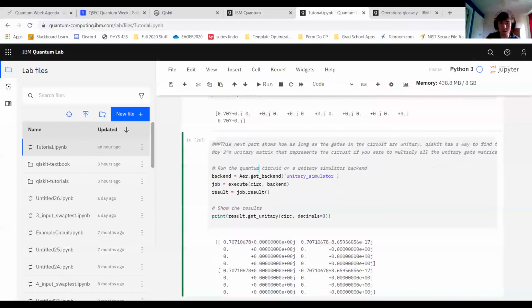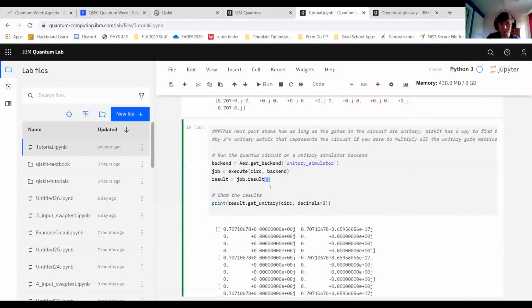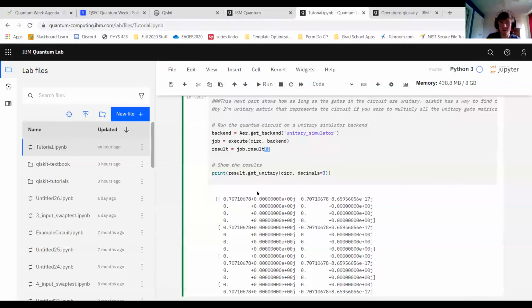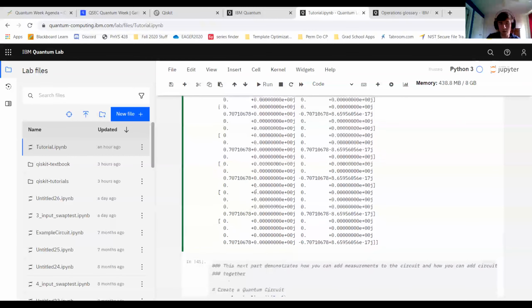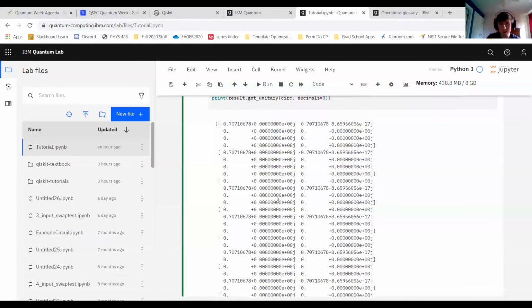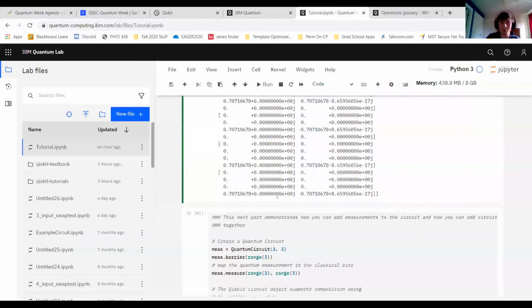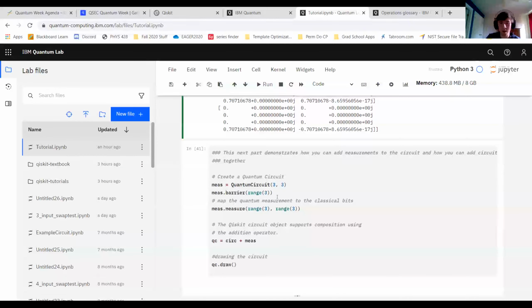Another thing you can do is show the actual unitary matrix that would represent the circuit, and that is what is shown here. That's just a different way to understand it, and if you're interested in that, you can do that.